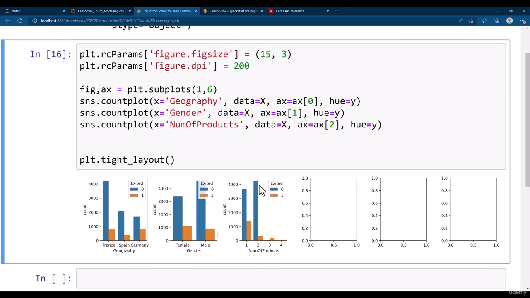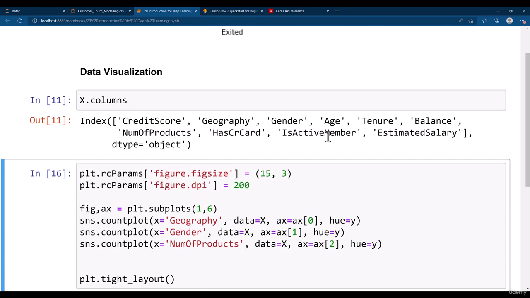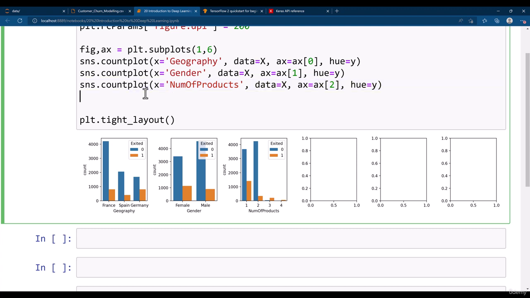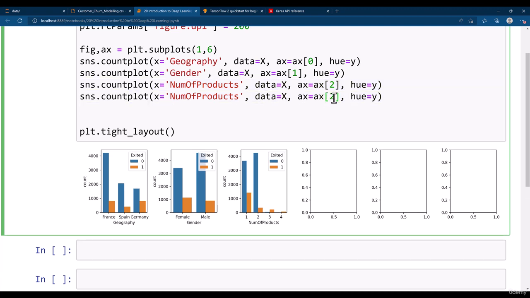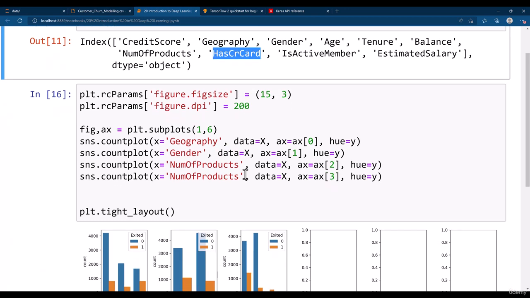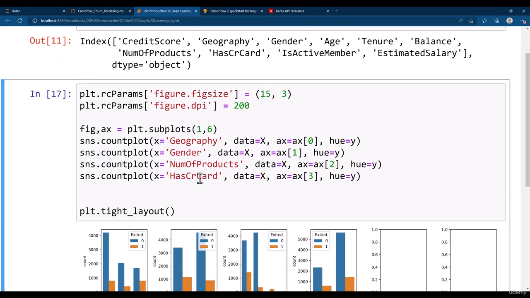If a particular person has 2 products, then it is less likely that the customer will exit. But if the customer has 3 products, then there is a very high chance that the customer might exit. Alright. Perfect. Let's go ahead and see the fourth one. In the fourth one, I'm going to take has credit card. So let's copy and paste it here, and I need to make it 3 so that I can plot it here.